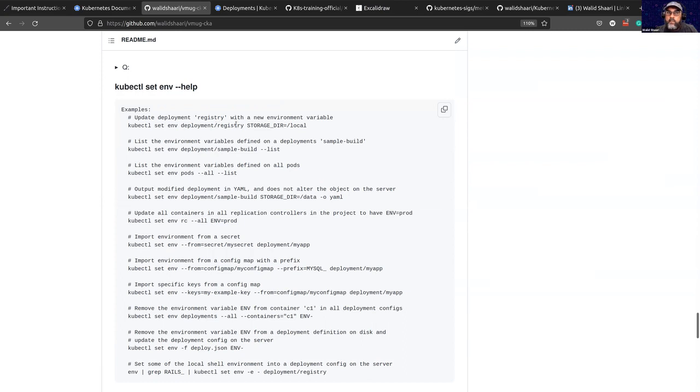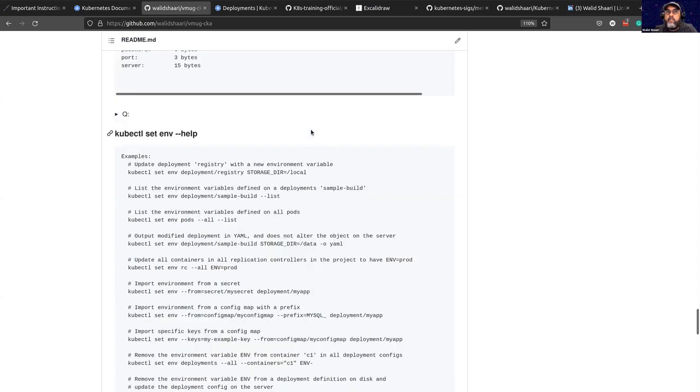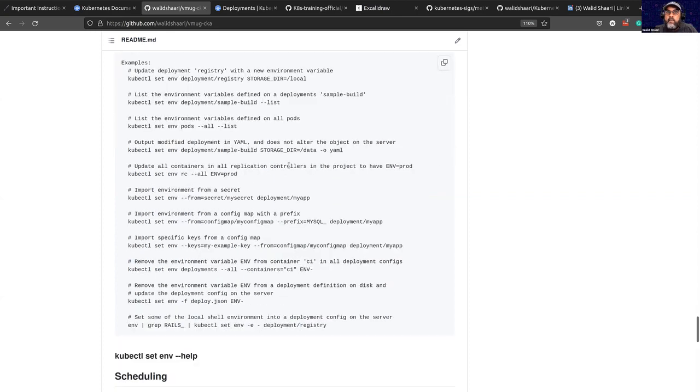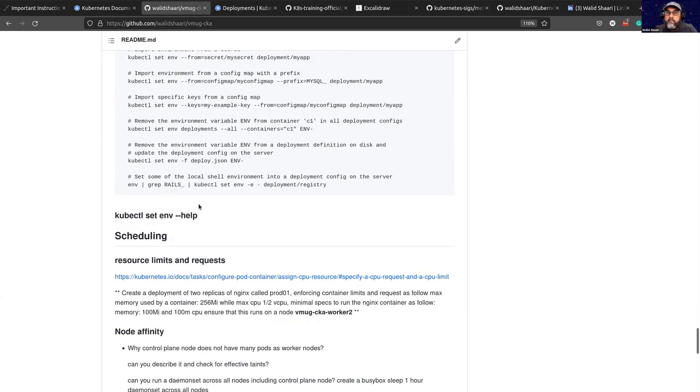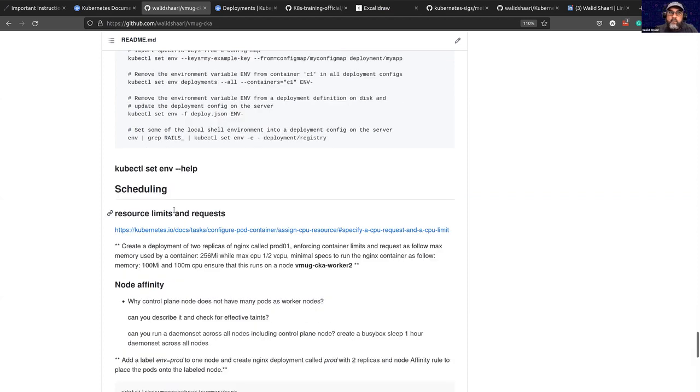And this deployment is called registry. Because it's on the existing context, the default namespace, since they didn't specify a namespace. And the environment variable is this key value, and so on. Okay, so learn the use case of this command. We saw that it's not useful 100%, but it's a good command to learn.